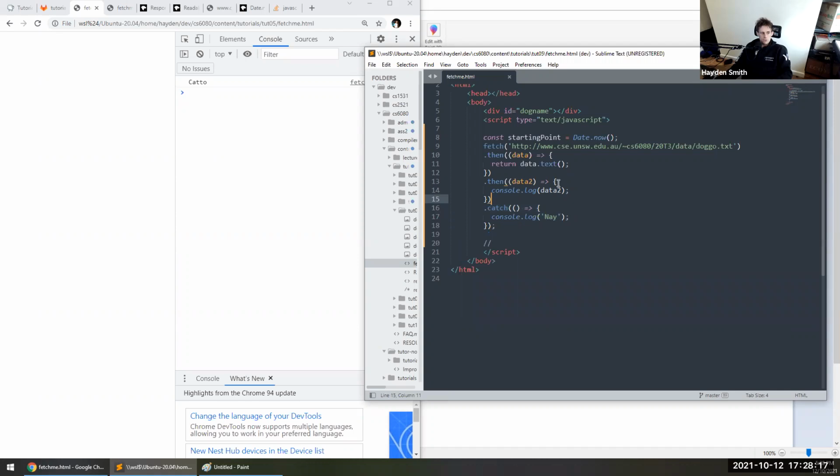The other note on this is that remember that the dot thens only take in a function. So you think about, say, something like this, where you have, what is this? Right.